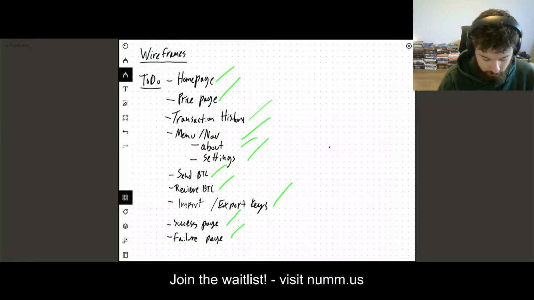Okay, whoops. Homepage, privates page, transaction history, menu nav. Receive, send, deposit. Account. There's only an account, no need for accounts yet.